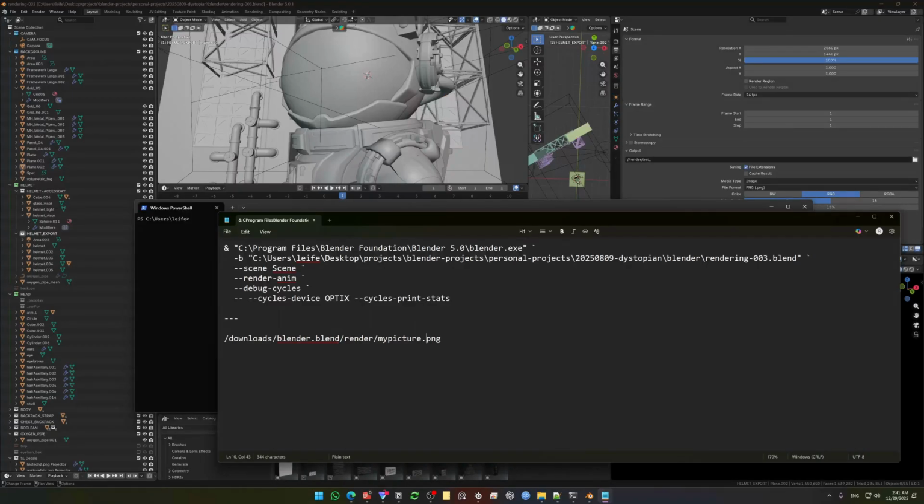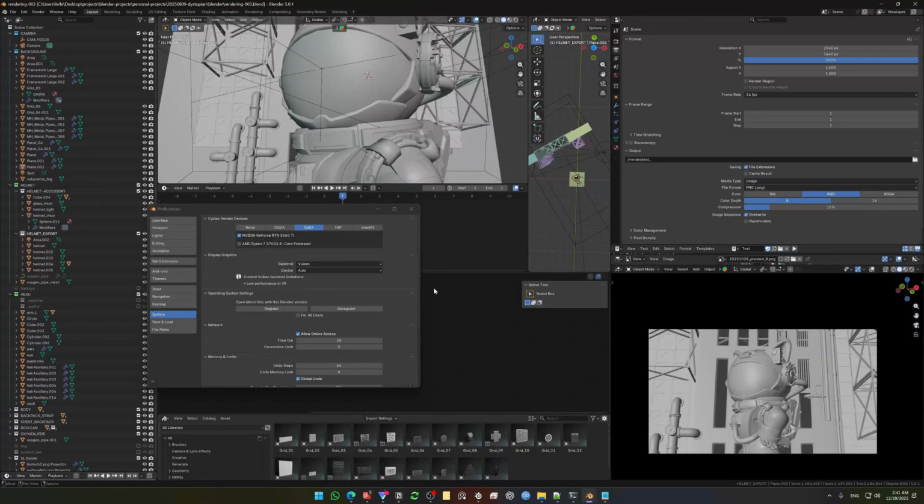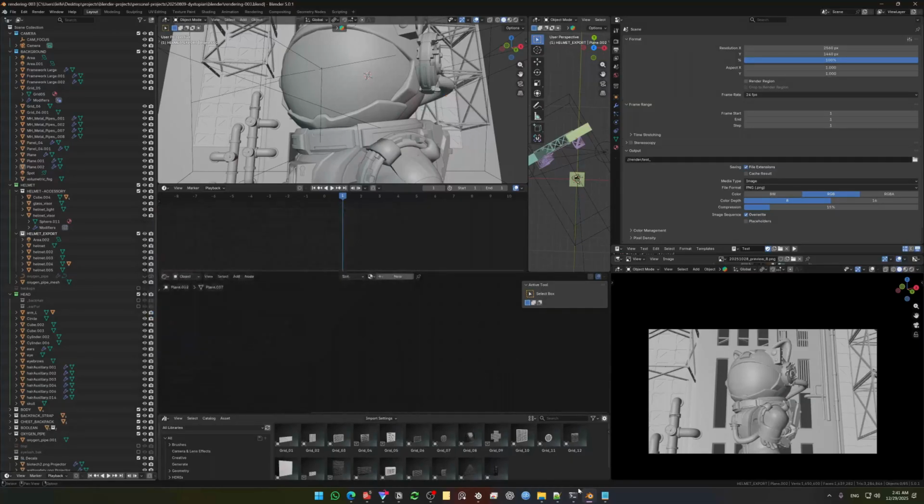Debug cycles, I'll show you later. This comes in handy when you're trying to render and see if the render's done. And last but not least, the cycles device, OptiX. You can see it here, but if you go back to the Blender UI and go to System, I'm in System already, and Cycles Render Devices, OptiX. I want to use OptiX. I had troubles with CUDA, and ever since I switched to OptiX, I haven't had a problem, so don't change what's not broken. So I just leave it to OptiX.